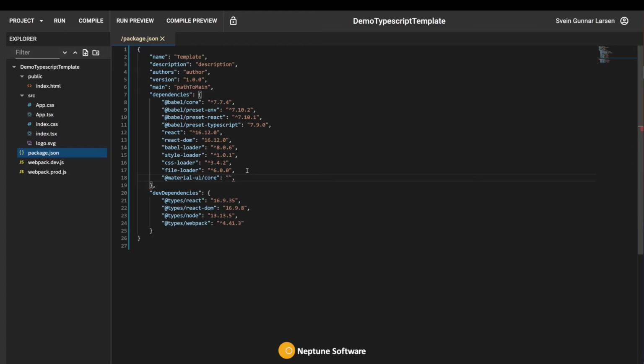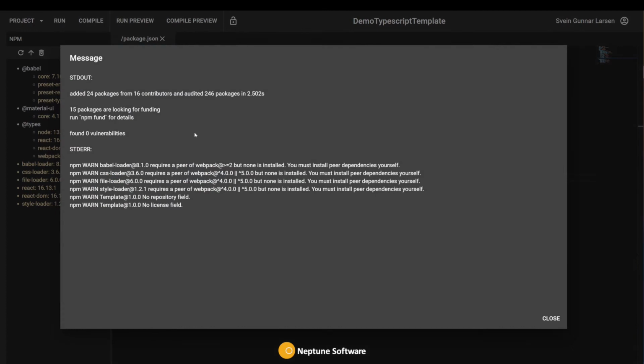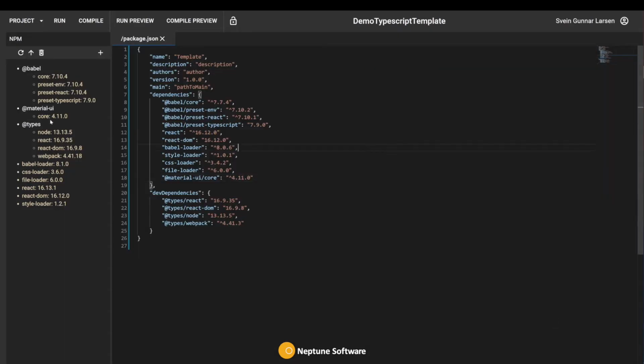and I'll install, what's the version? It was 4.11.0. We'll save this one, we'll go to our npm view, and we'll click install. And this will now update all my modules in the package.json. So it's added 24 packages. Let's see, and here we have material UI core.